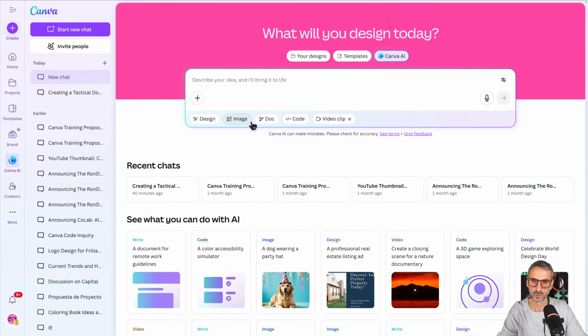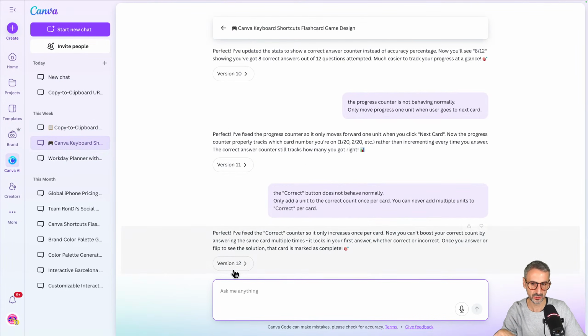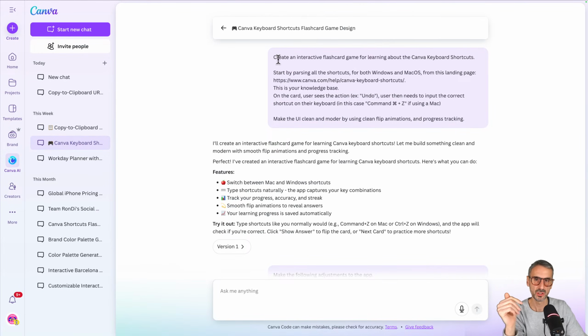You see, it's not the same thing. Again, if I come to code, I want to show you the Canva keyboard shortcut. So this one has 12 versions. We started with a very basic prompt. I actually coded this one before running through ChatGPT and all of that stuff. Okay, so this is the base prompt: create an interactive flashcard game for learning about the Canva keyboard shortcuts. And again, you'll find this prompt in the workbook I have prepared for you. It's linked to the live description, so go get it there. And I will have a QR code at the end as well in 5 minutes.